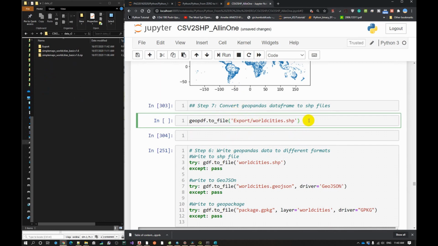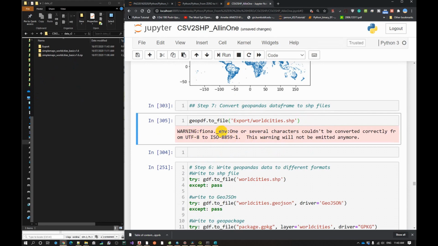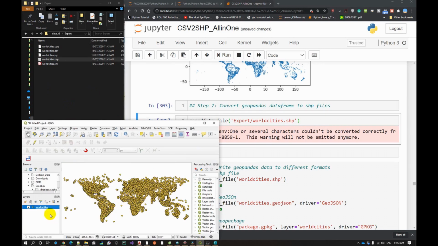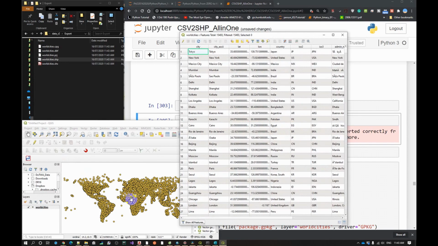So we run it. So you got some problem, some warning actually, not the problem, it's warning. But if we check into the folder, we already have the shapefile there. And to show that shapefile, we can use QGIS, and we just grab that shapefile into QGIS, and we have it display in QGIS like that.